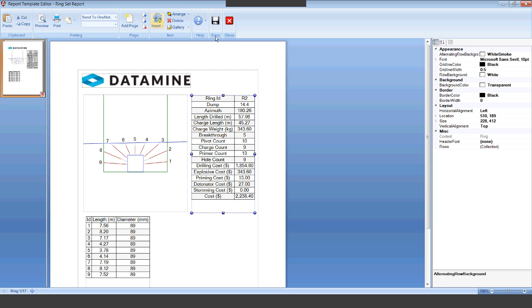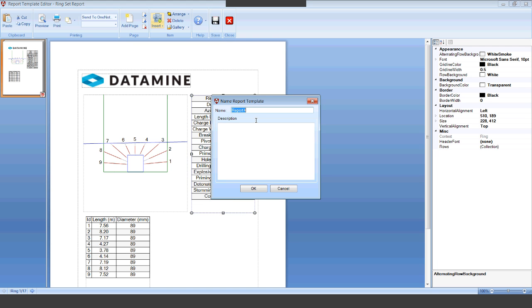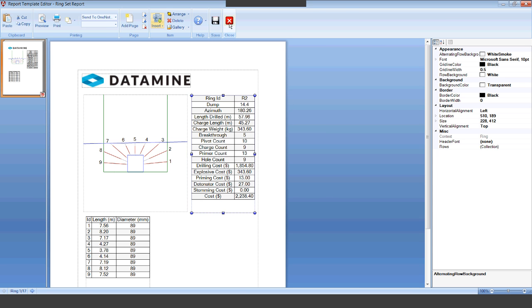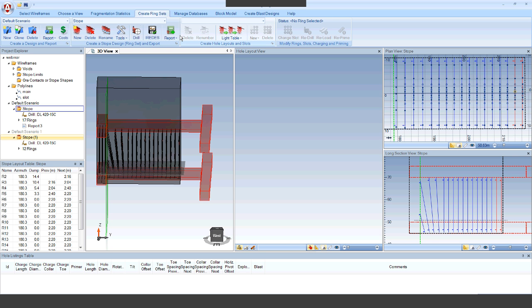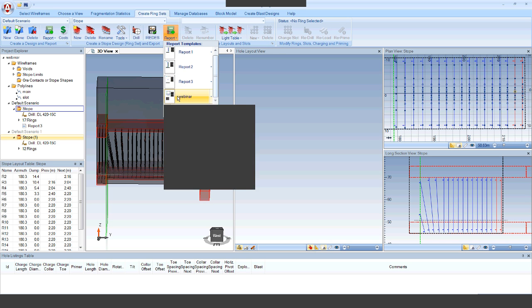What I'll do with this report right now is save it as a report. I'll call it webinar. I'll save that and then close. When I click on report again, there is a new report template in here called webinar. By just clicking on that, it generates the report for all the rings.